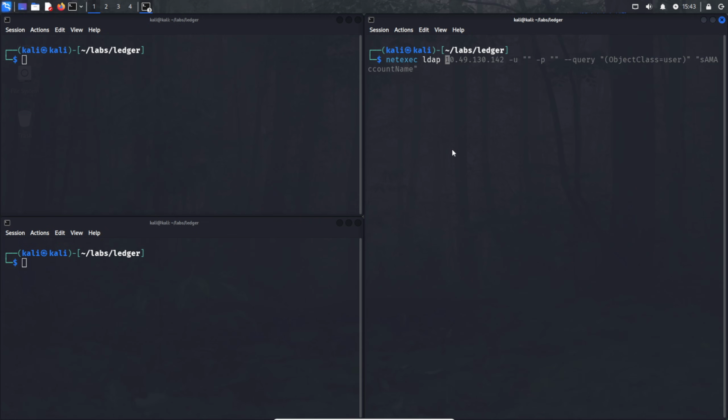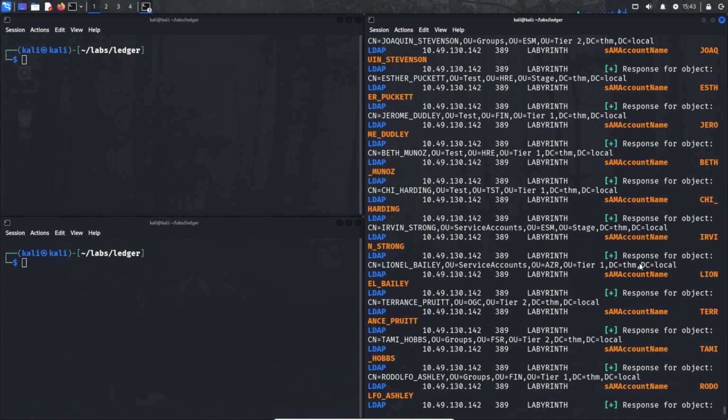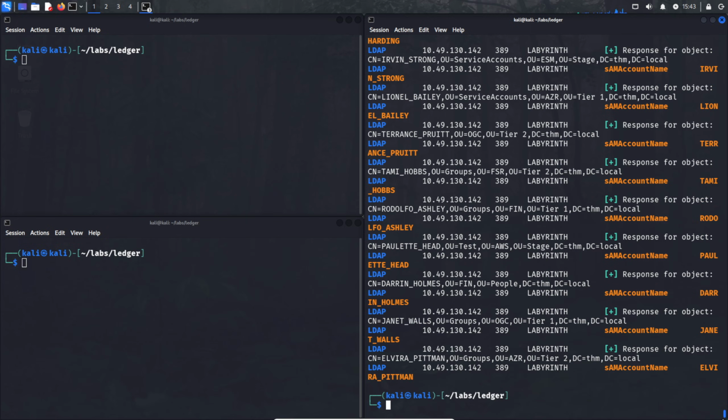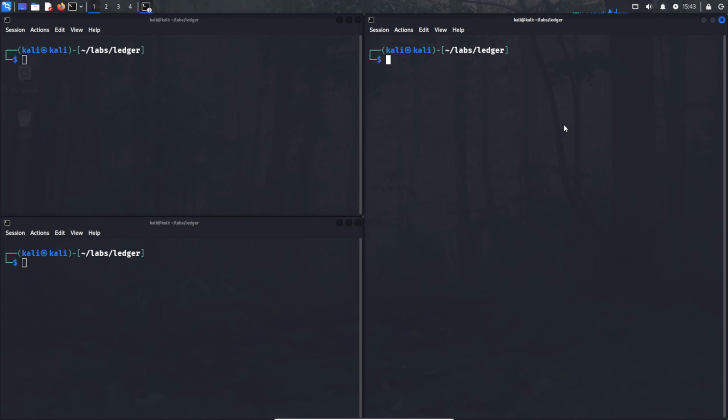A great tool. We can see here we're just searching the LDAP, no username, no password, and we're querying for the object class of user, and we want to return the SAM account name. So it's just going to return the SAM account names of all user accounts. And let's see if we can authenticate. Yes, we can authenticate without a username or password. You can see here a full list of usernames.